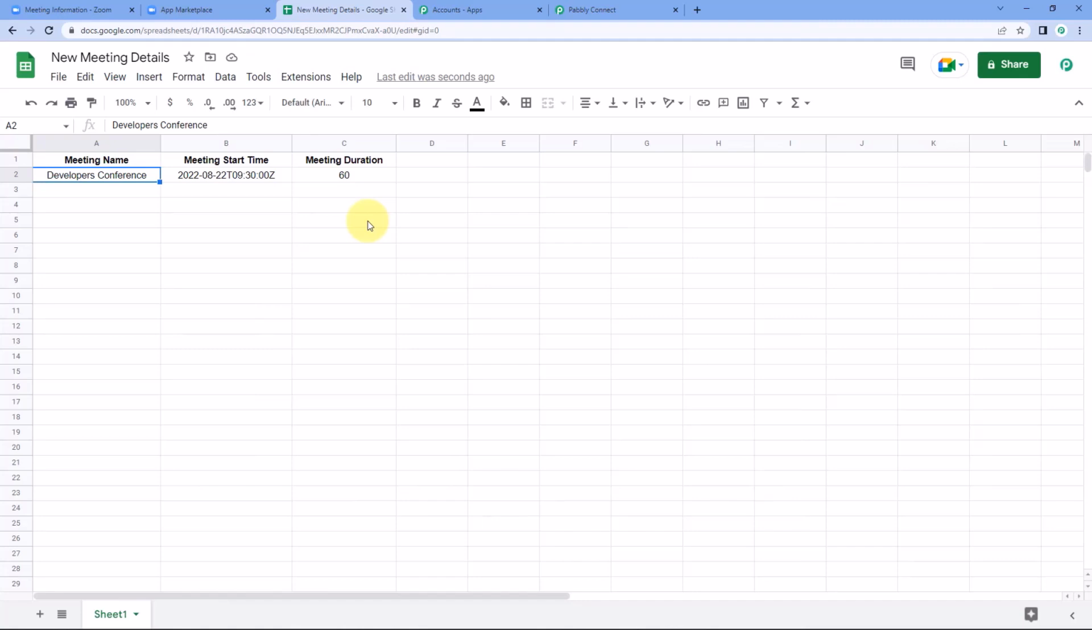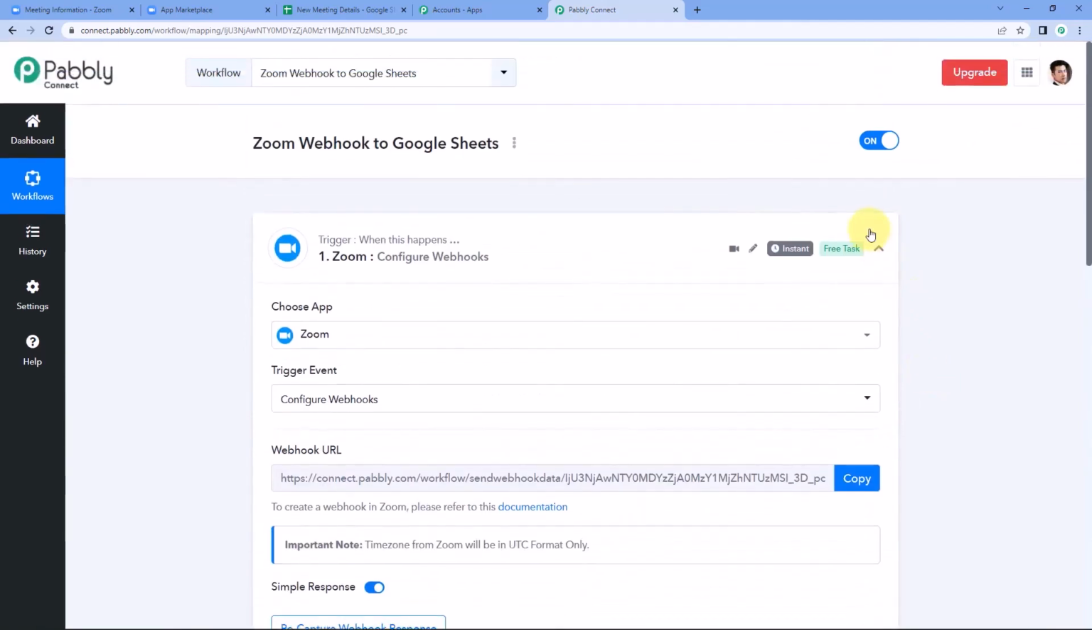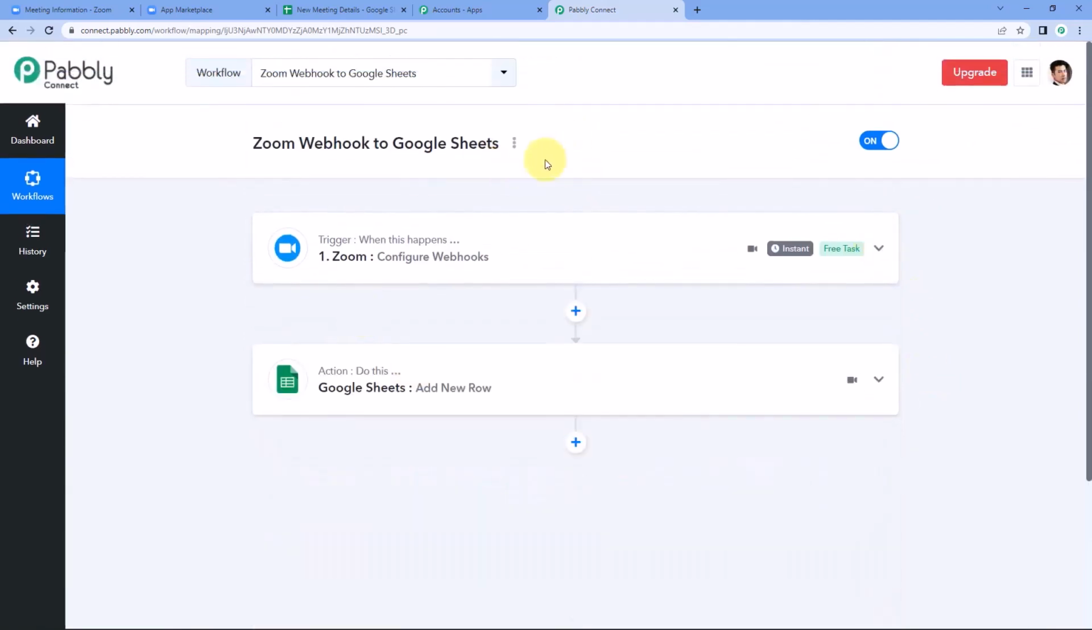So in this video, we basically learned how to add Webhook URL in Zoom. So we have to basically create an app. We have to basically build an app in Zoom. And after building the app, we have to add the Webhook URL in that app. So this is it for today's video, guys.